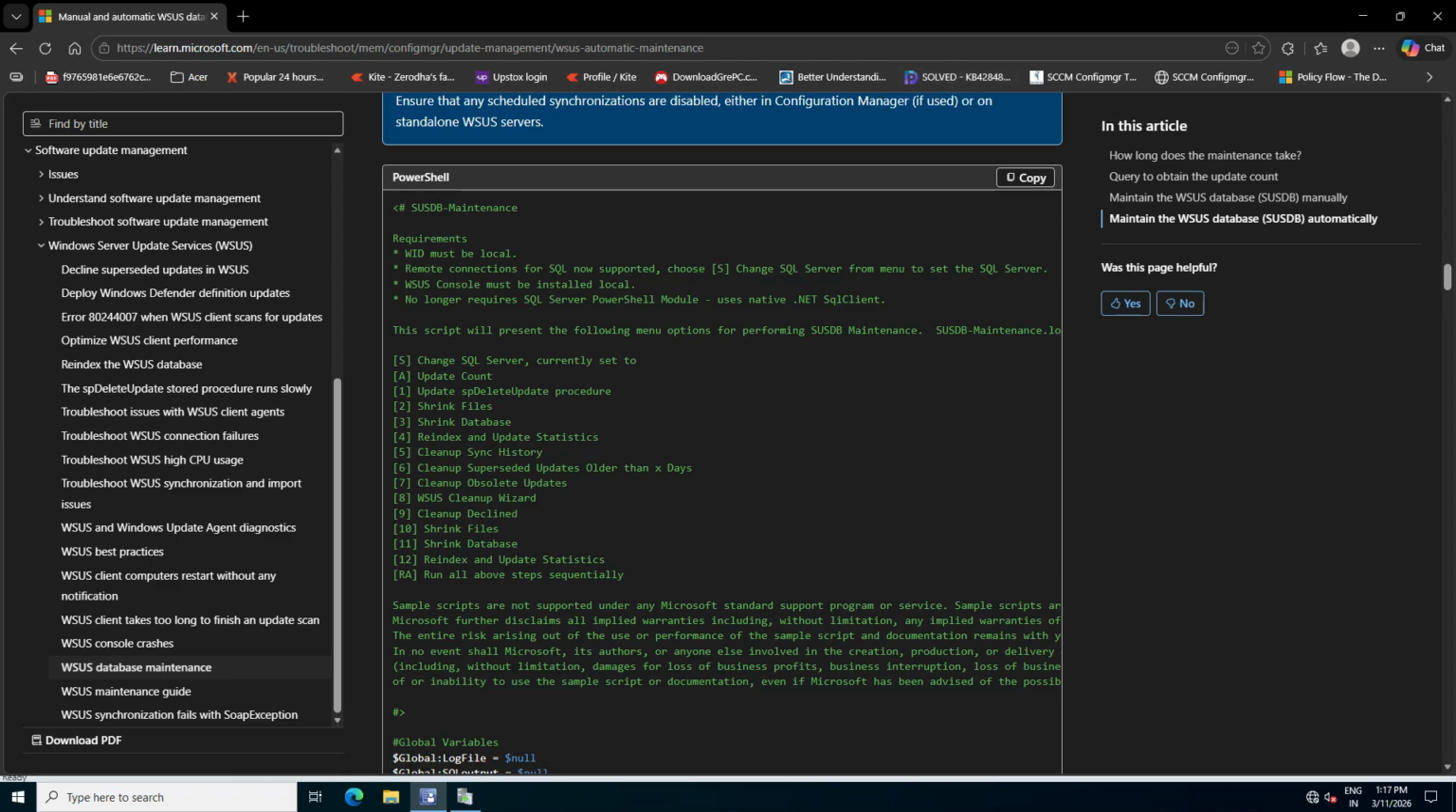database, and all these things that you can see on the screen: finding the update count of all the obsolete, superseded and live updates, shrinking the database, cleaning up the superseded and obsolete updates, and cleaning up the declined updates. Everything will be done using one single PowerShell command.